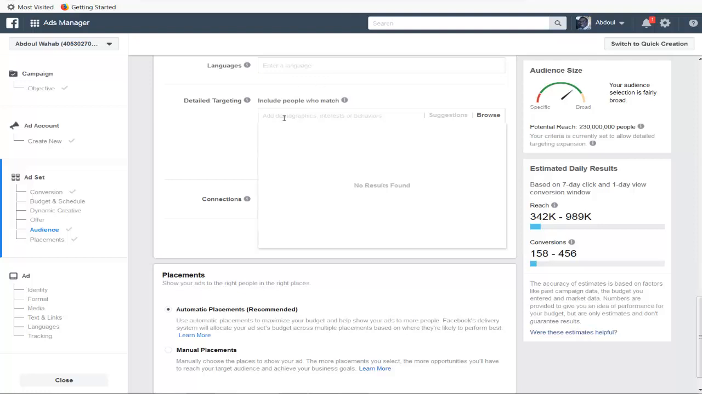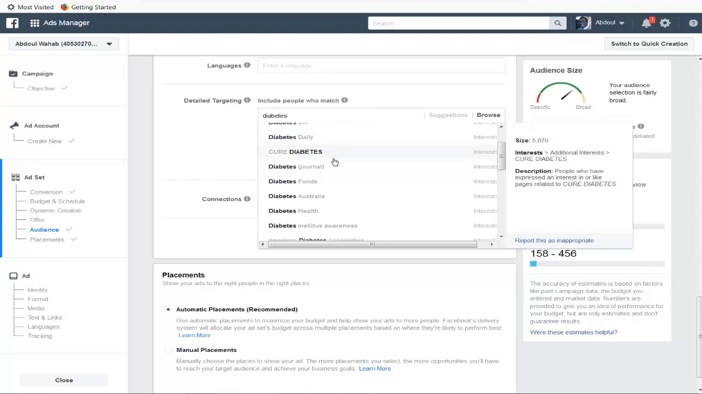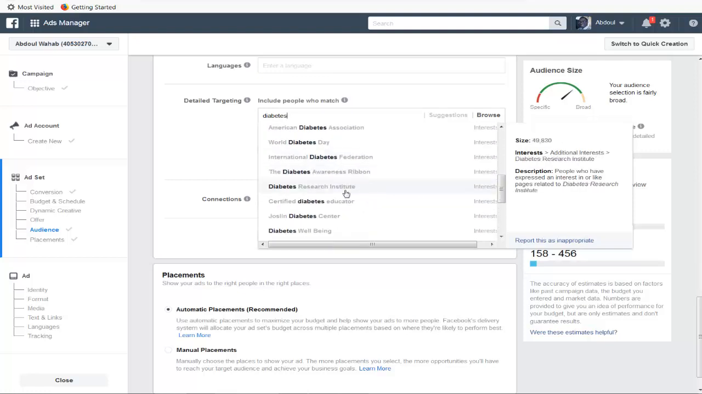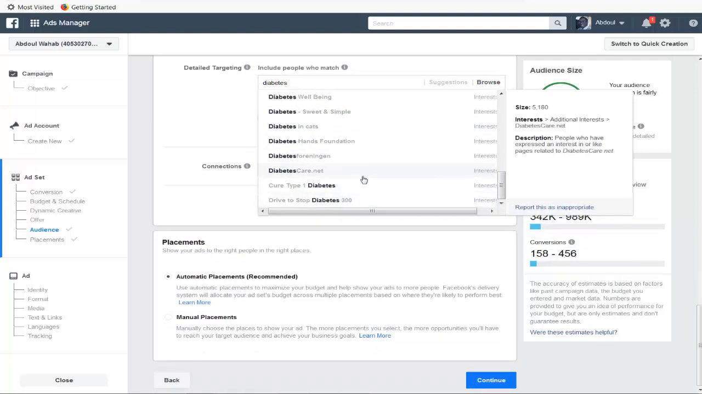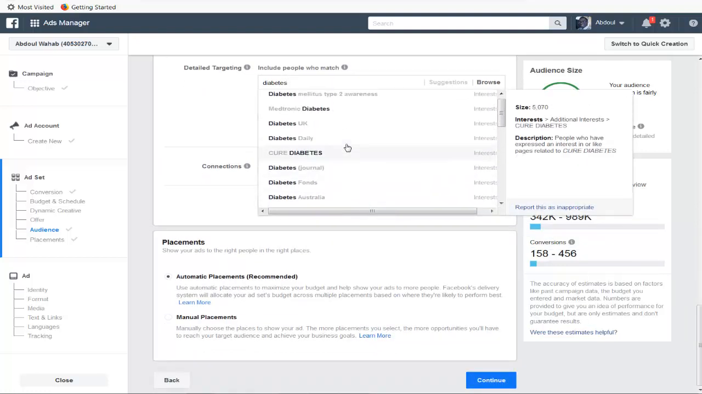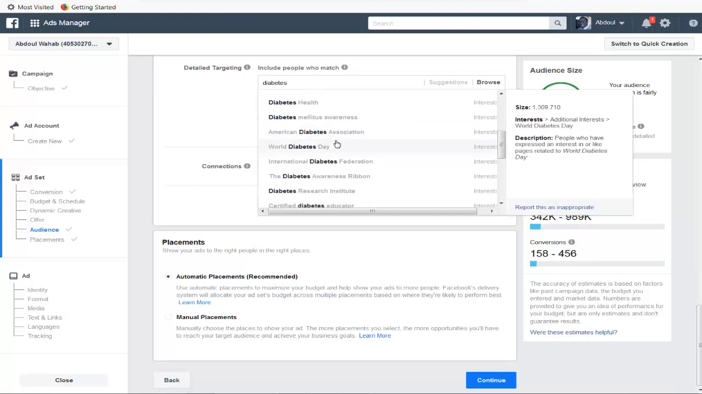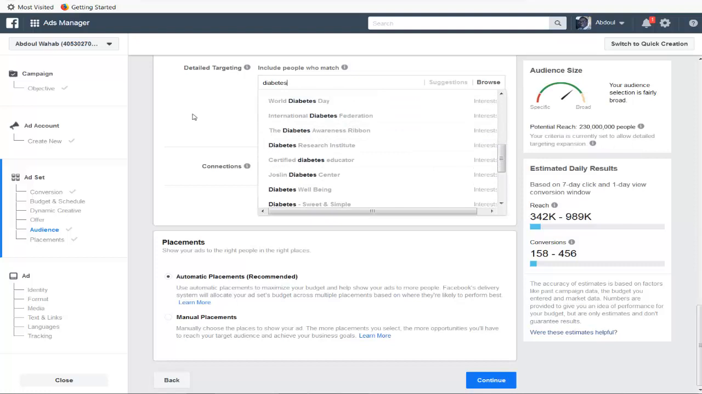So if I am promoting diabetes, what I'm going to be doing is I'll just type diabetes here. Now as you can see, these are 3, 5, 8, 9, 12, 15, 18, 20, 23, right? So Facebook just gave me 23 interests. Now if anybody is promoting an offer that has something to do with diabetes, you're going to be seeing the same interests, and if we all target the same interests, obviously the ad cost will go up.